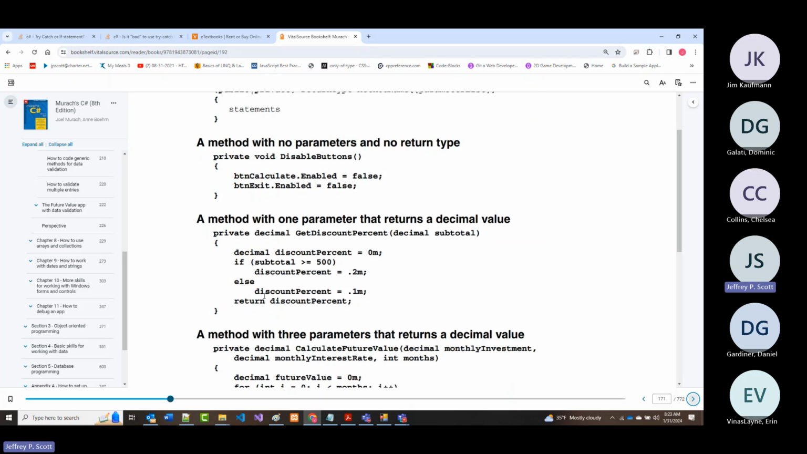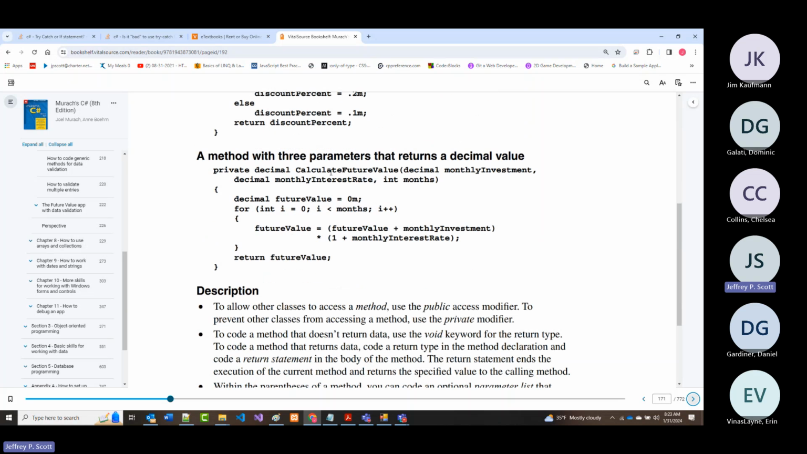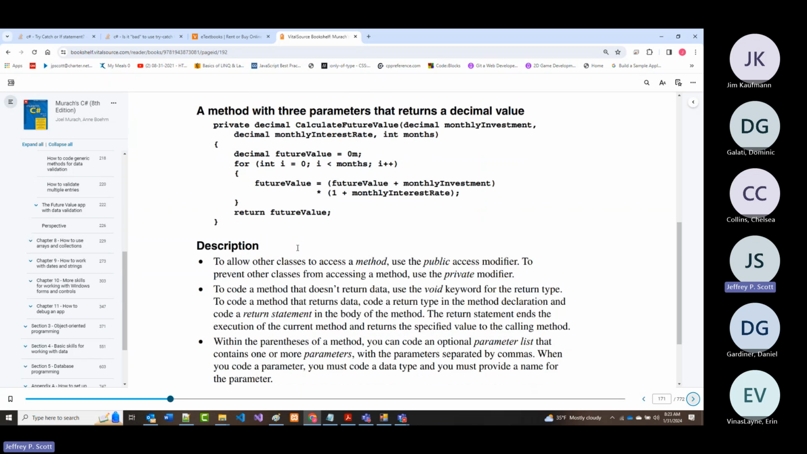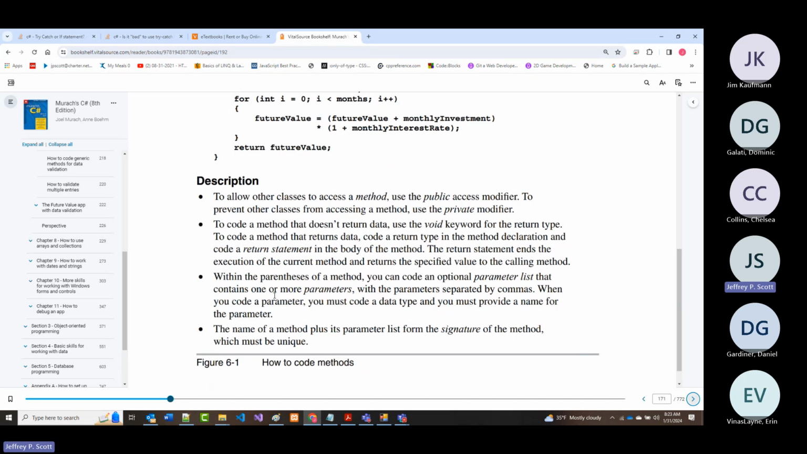All right. Here's an example of a method with 1, 2, 3 parameters. But notice it's only returning one thing. They kind of go through this right here and summarize what I've been talking about right there.